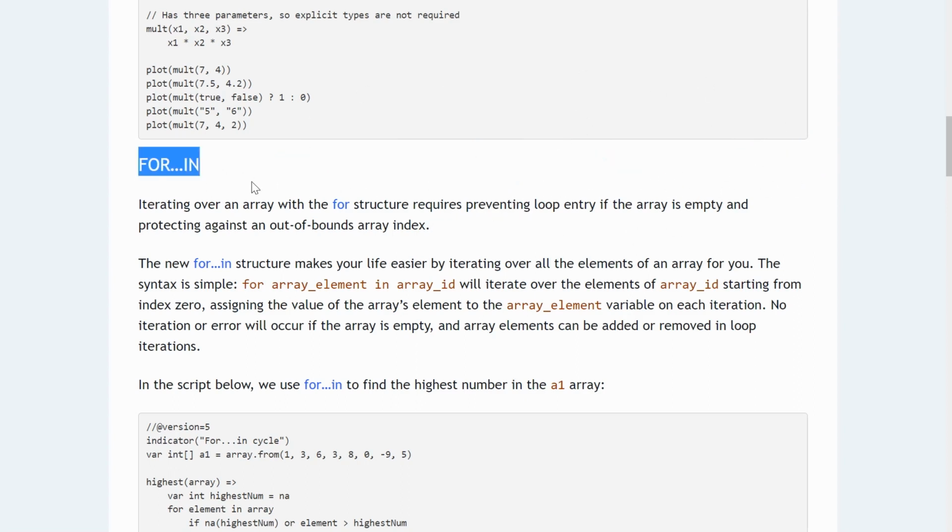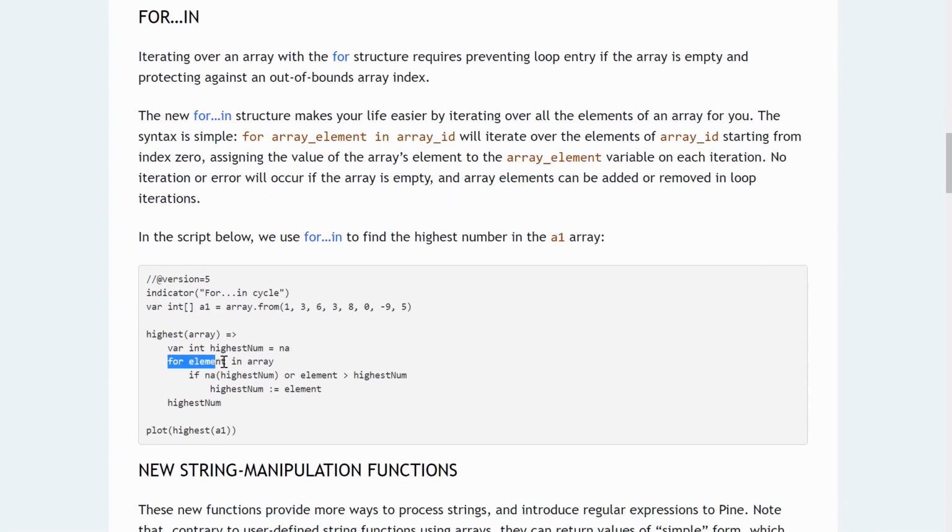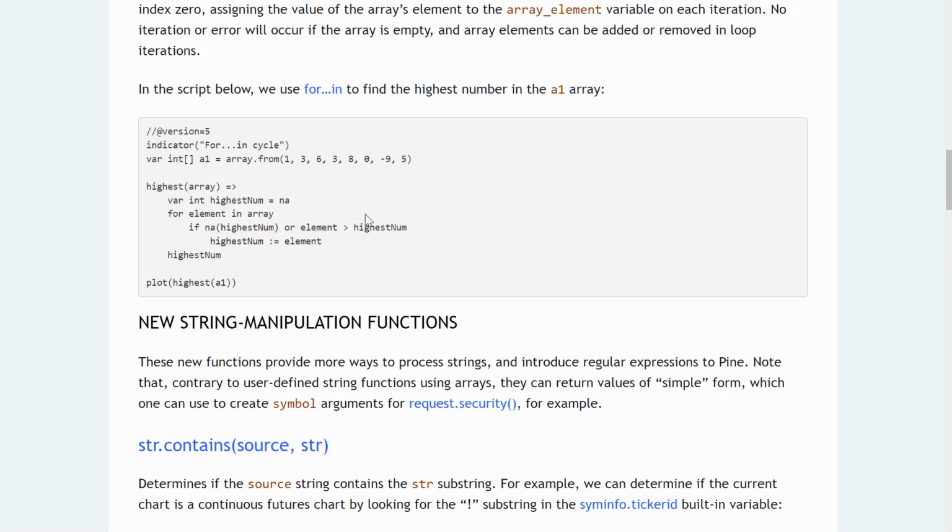Now you can just use the for in, so you can say for element in array, and that will loop through the given array ID, and element will be set to each array element in order from 0, the first index, up until the final element in that array. So that's a cool little quality of life improvement there.